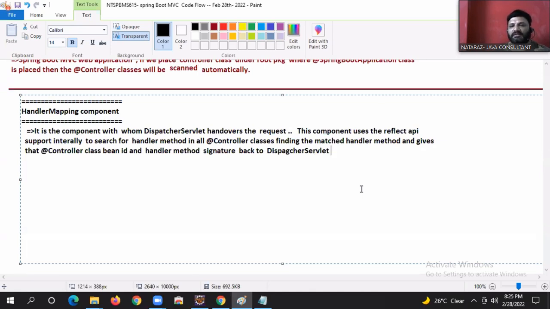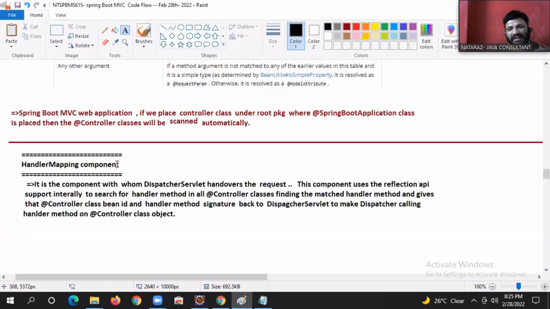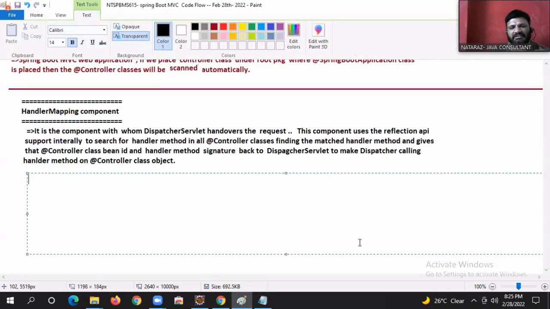To make dispatcher servlet call the handler method on the controller class object using reflection API. I think you got it. I think the statements I have already given, right? In the diagram also, this is clearly there, right?